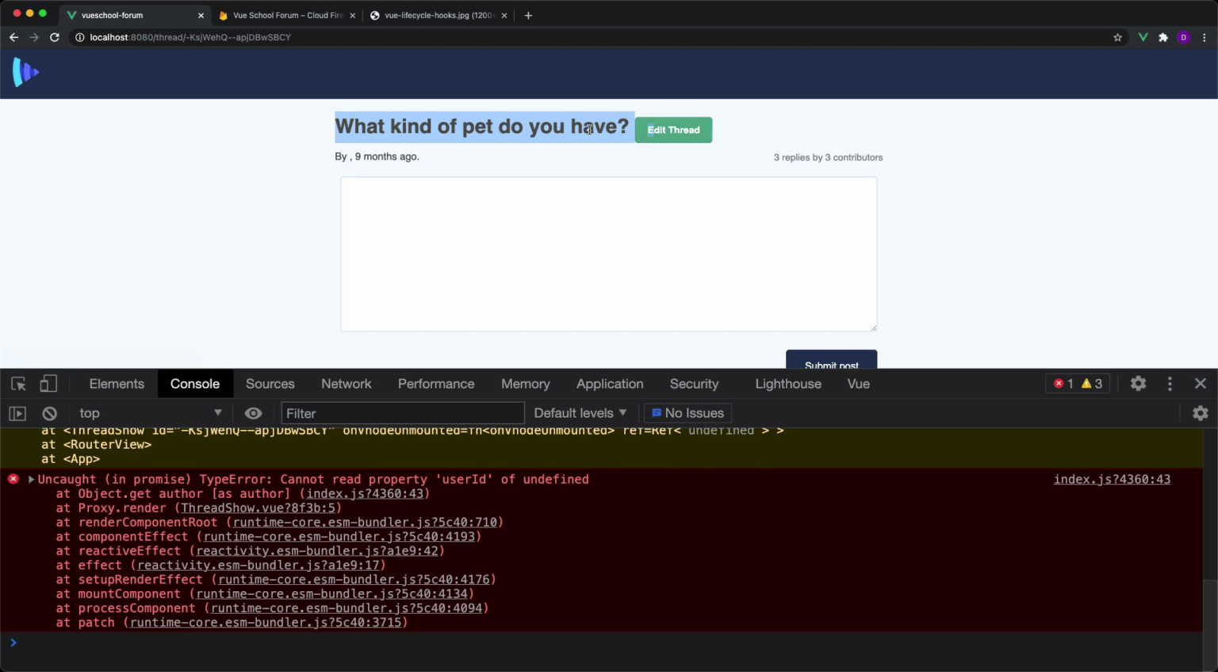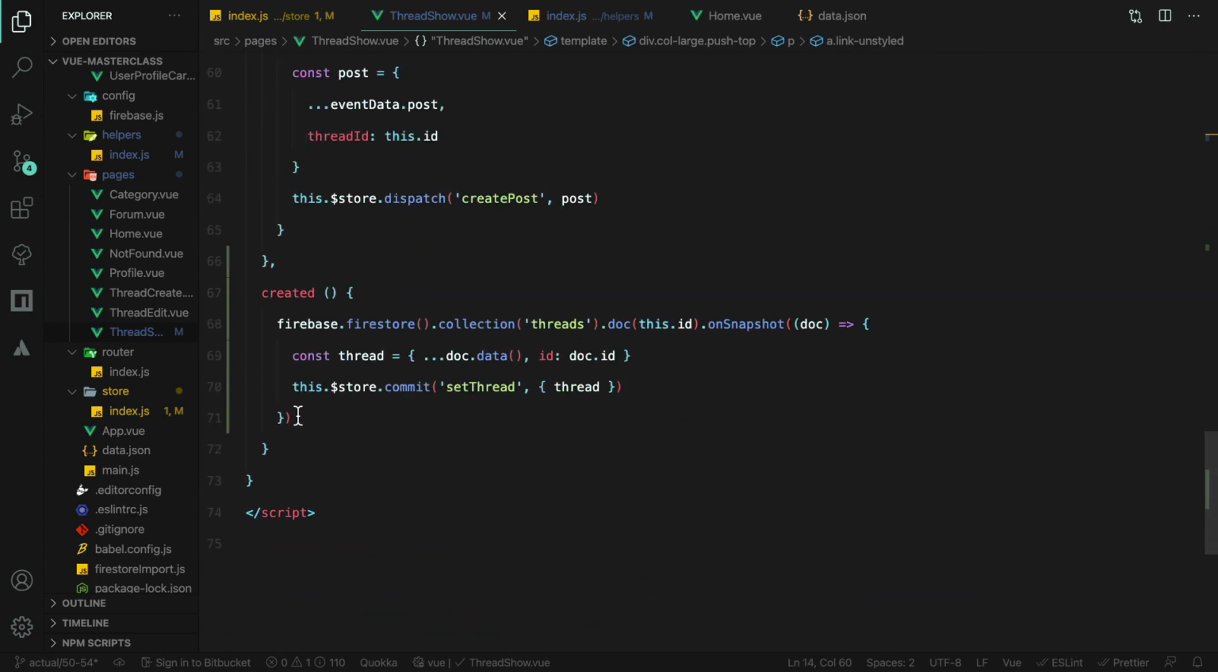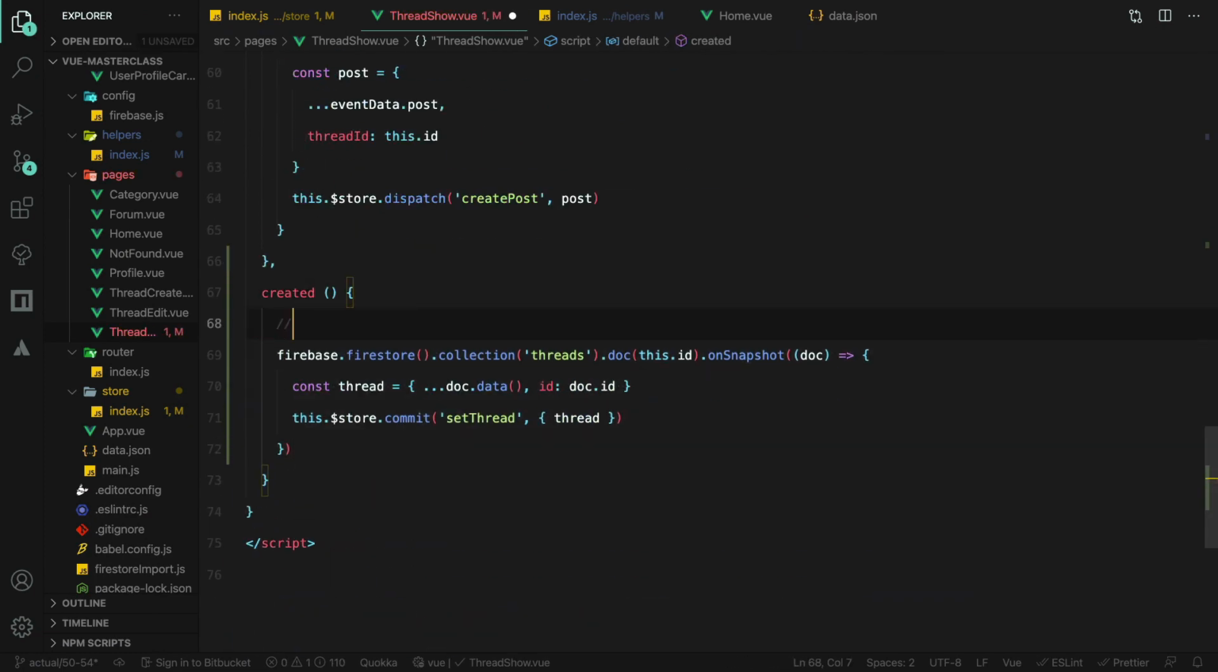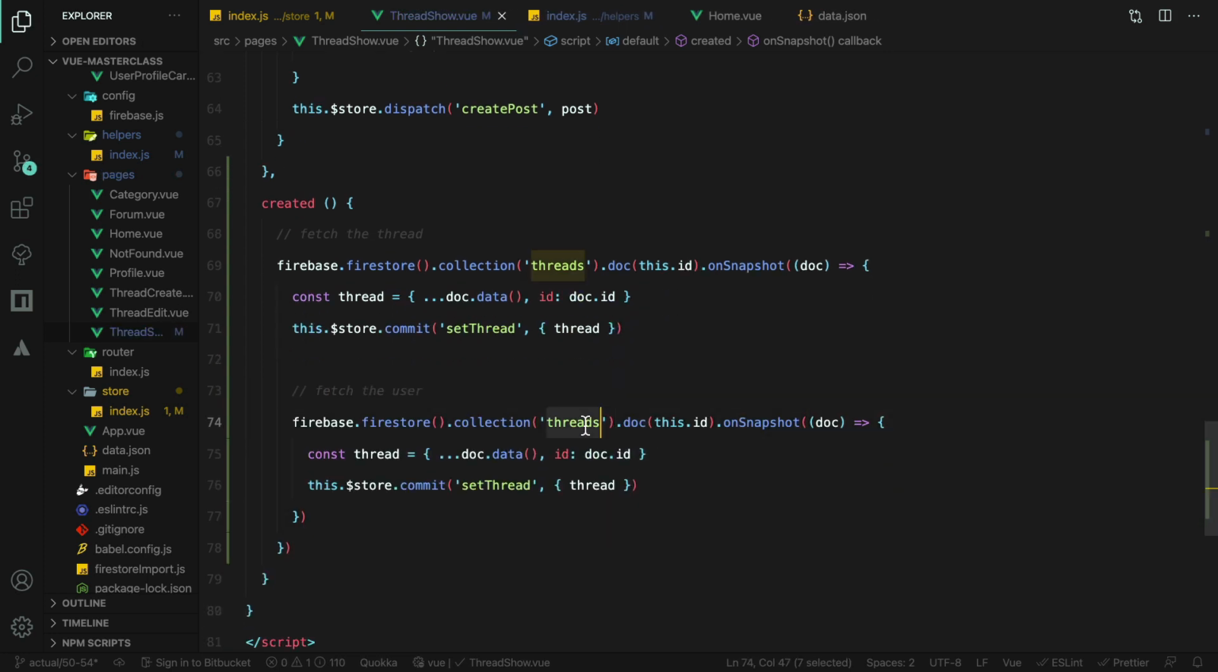Once we have the thread, we can fetch the user who created it. To do that, we can copy and paste what we did for the thread and change what's necessary. Notice we have to call this inside the callback method from getting the thread. This is needed because we must have access to the thread.userId property.